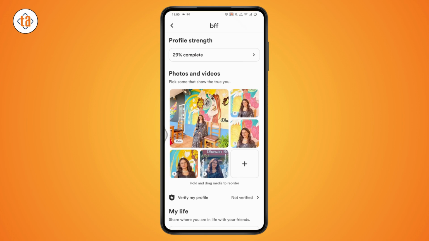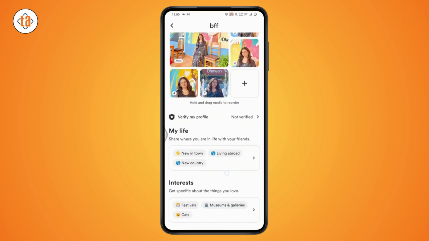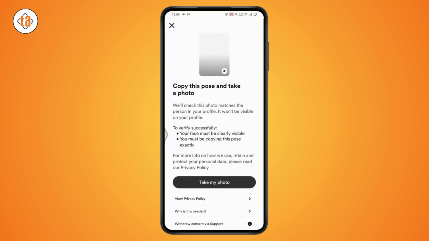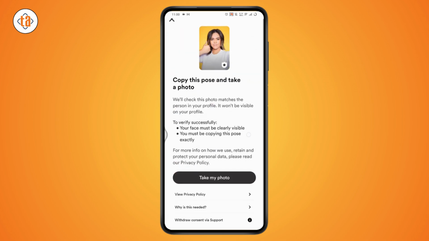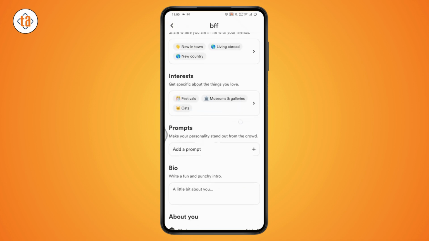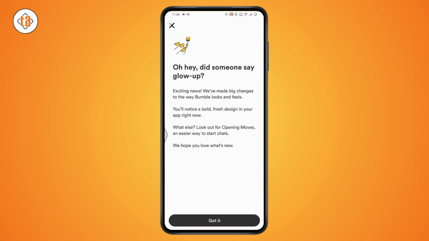So you can simply tap on complete profile, and once you go with the complete profile, now here you will have your name. But if you don't have your name, then you can simply go with verify my profile and then go with verify, take my photo, and then you can verify with your account. Once you're verified, you might be able to change your name, but unfortunately we don't have any option to change our name on Bumble once you've created.